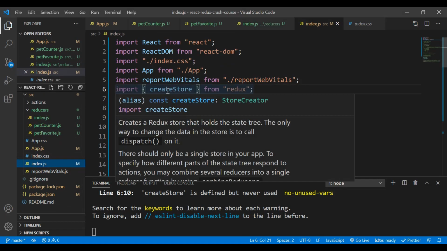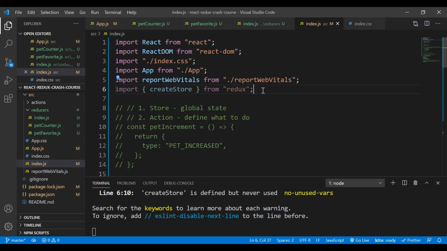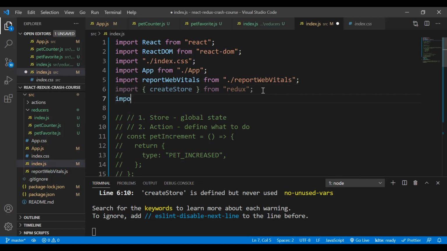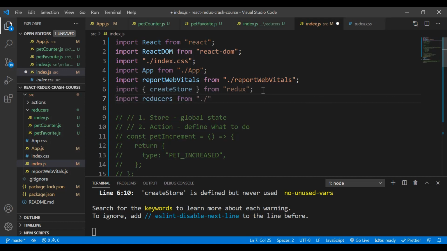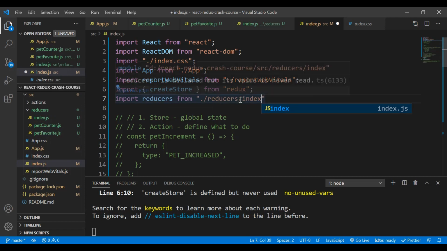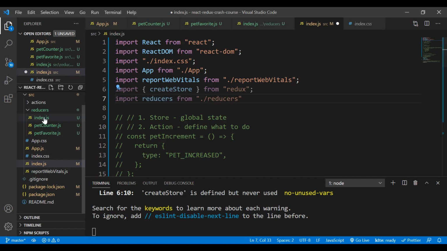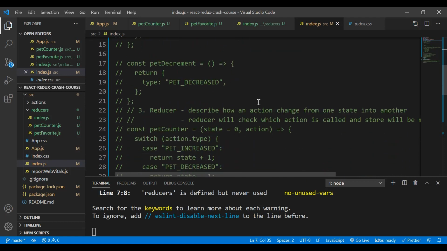We have createStore imported up here. The next thing will be importing the reducers from the reducer folder referred to here. You can also import index.js like so, but because we are using React, webpack by default automatically looks for this particular index.js. So we just need to specify it like so, and it will work fine. So we have to import the reducer as well.